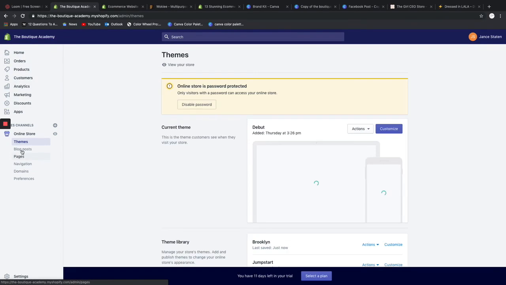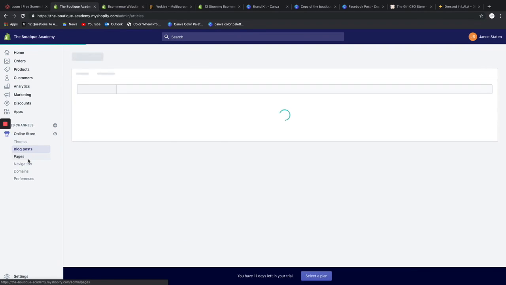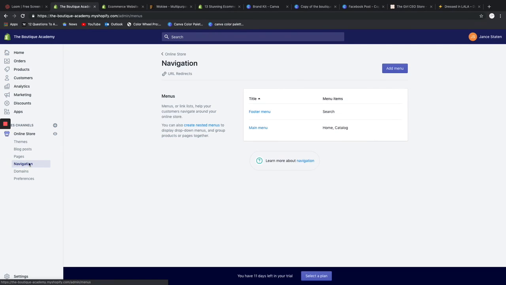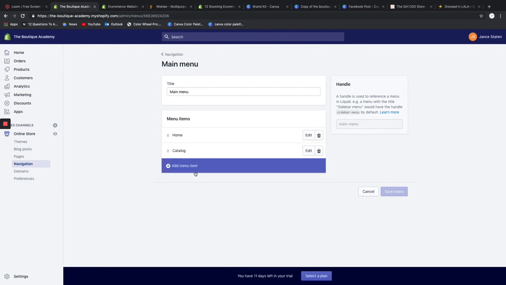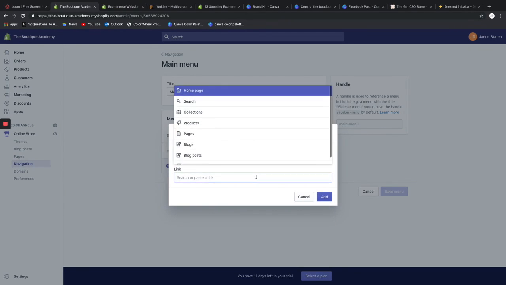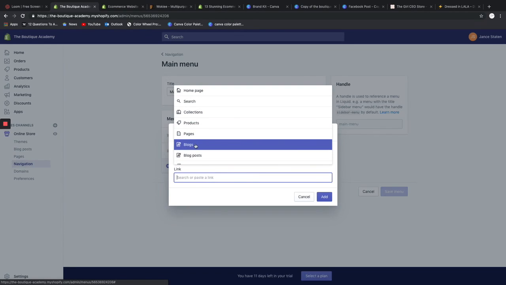So up here, this is where you would add your blog posts if you're doing blogging. Pages, so add pages to your online store, write clear page titles and descriptions to improve your search engine optimization. Navigation, so these are your menus, the domains, and preferences. So we're going to go to navigation, and main menu. And I would like to add a menu option. I already have home and catalog. We're going to add a menu option, and it's going to be blog.